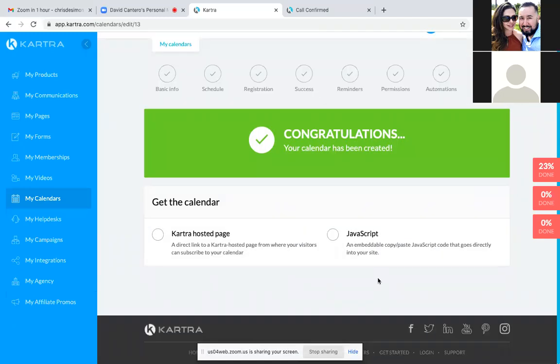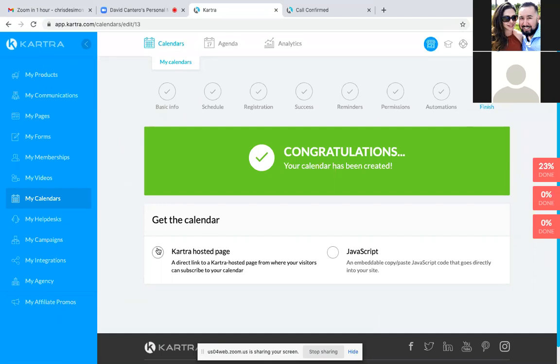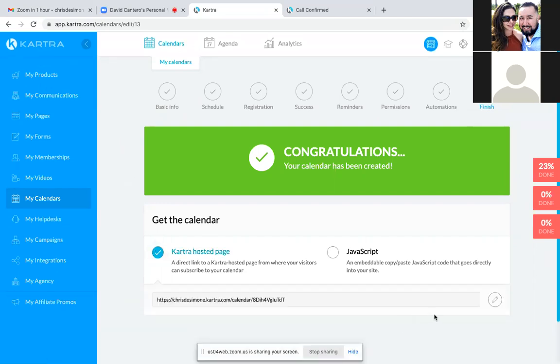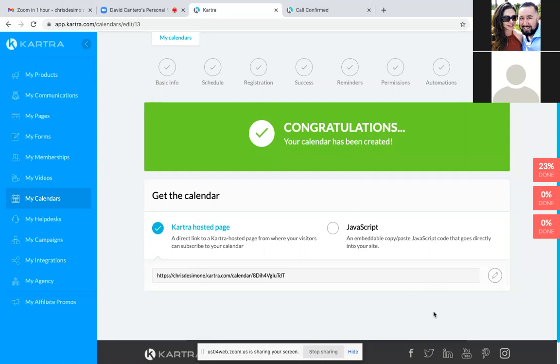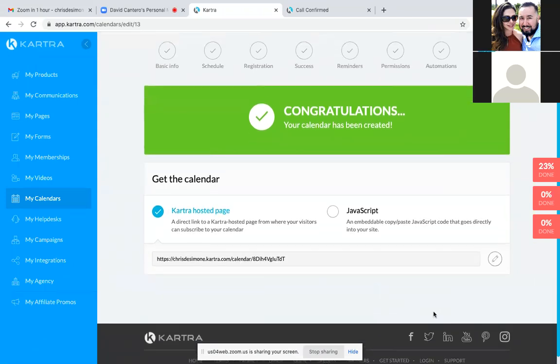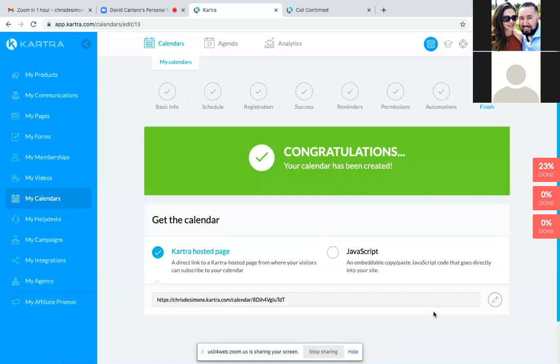And then we're done. So hit cart your hosted page right there to the left. Cart your hosted page. And then let's edit this link. So edit. Now this is the link, so go ahead and click on that pencil.